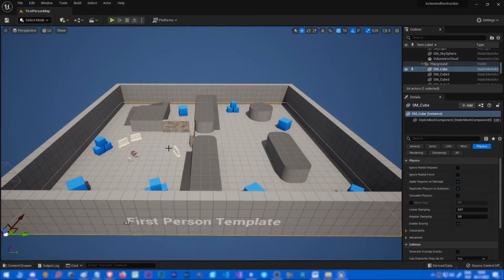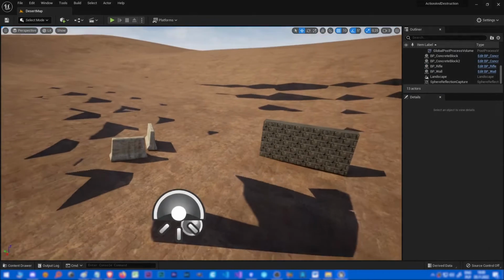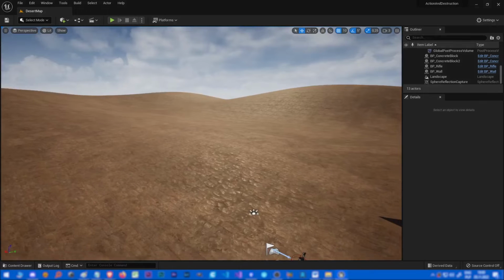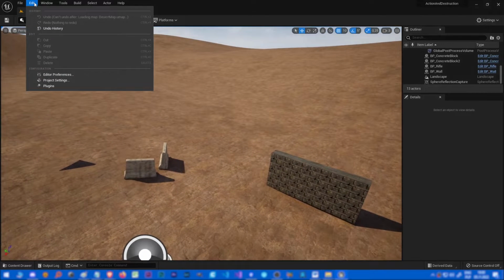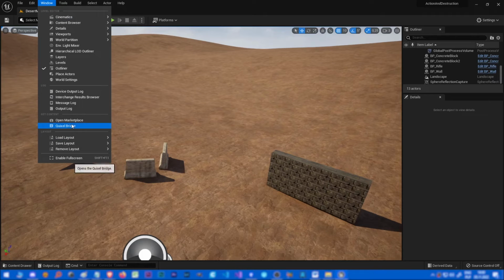Hey, what's up? In this tutorial we are going to create some buildings to destroy on our new desert map. So, let's start by, we will use Megascans for this. So let's open up Quixel Bridge.